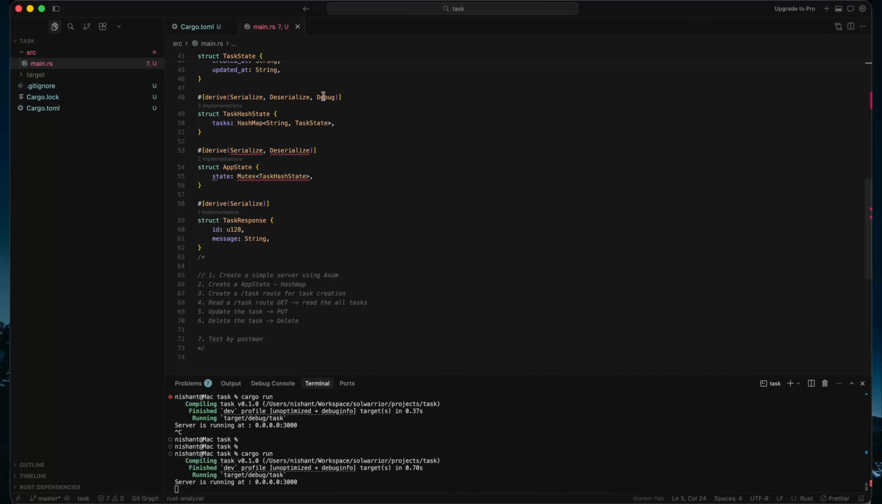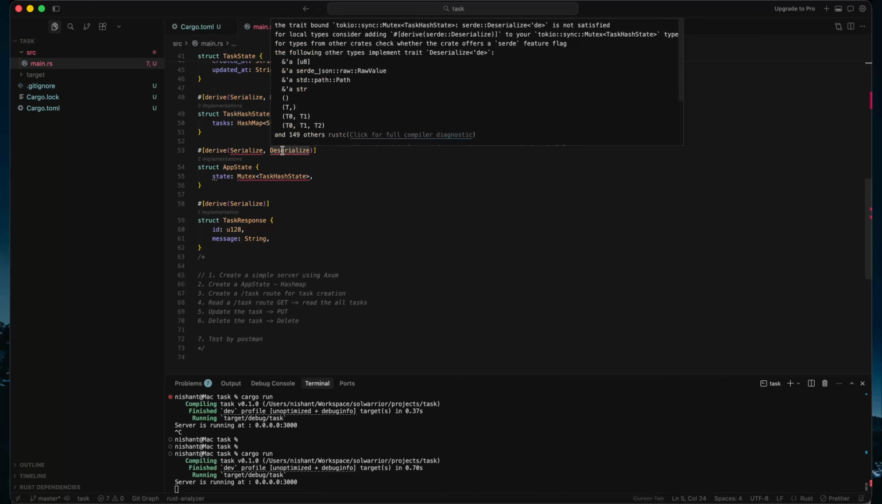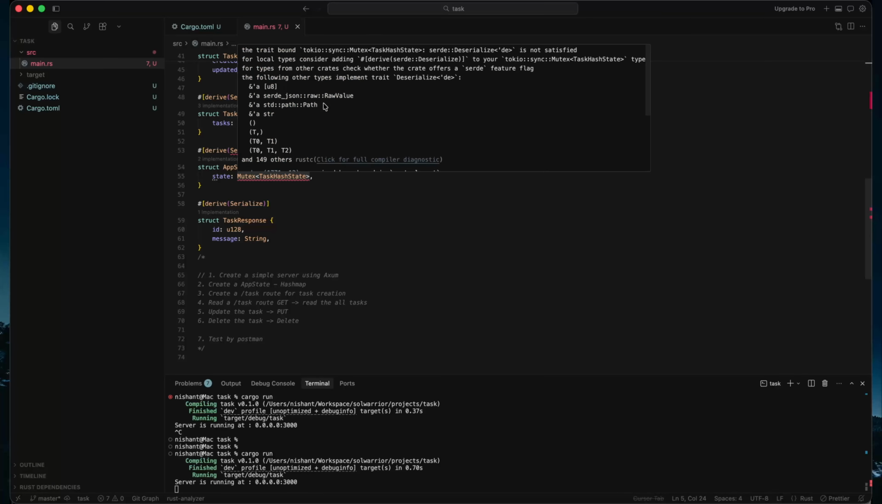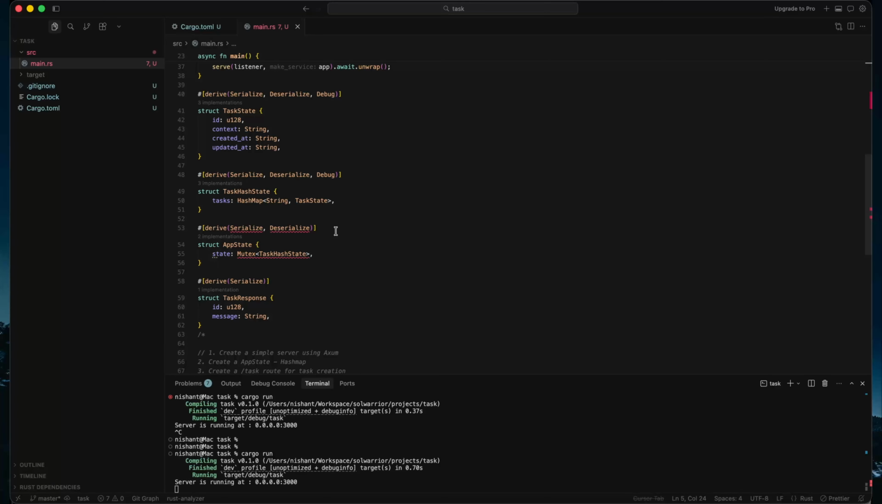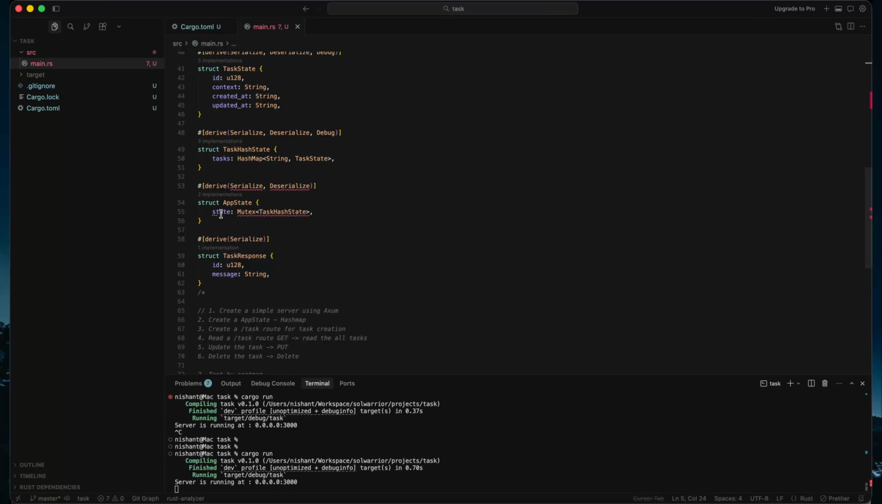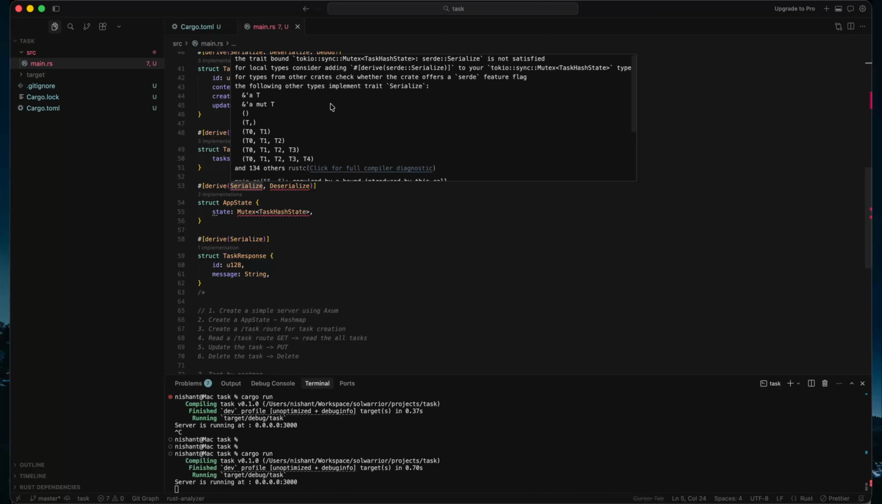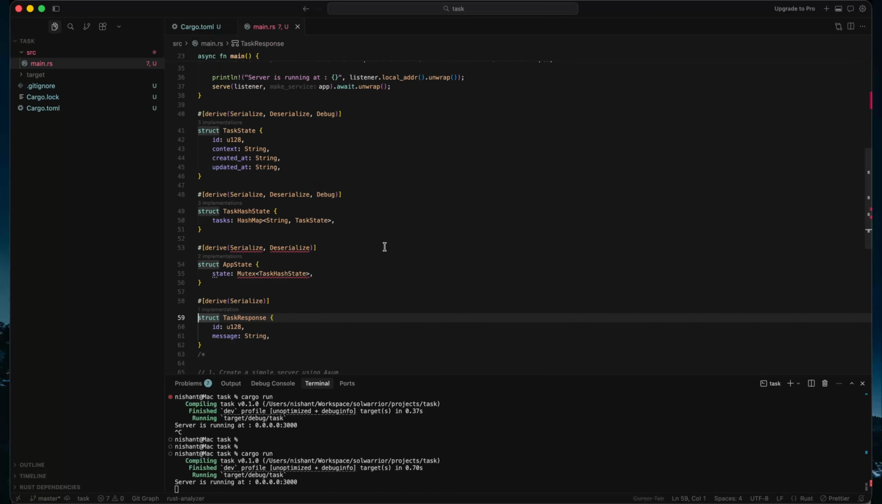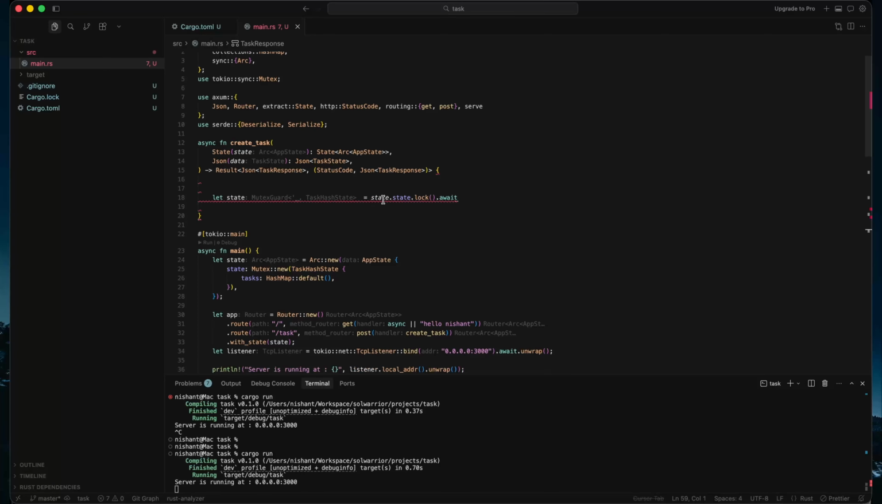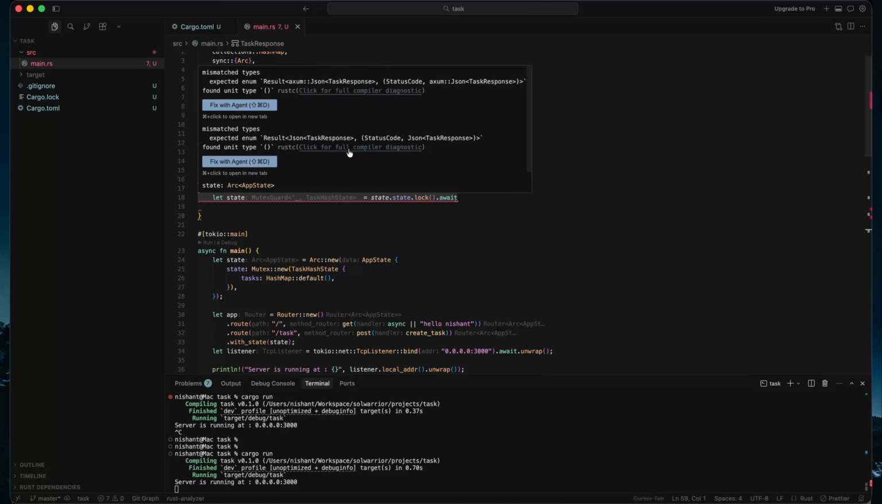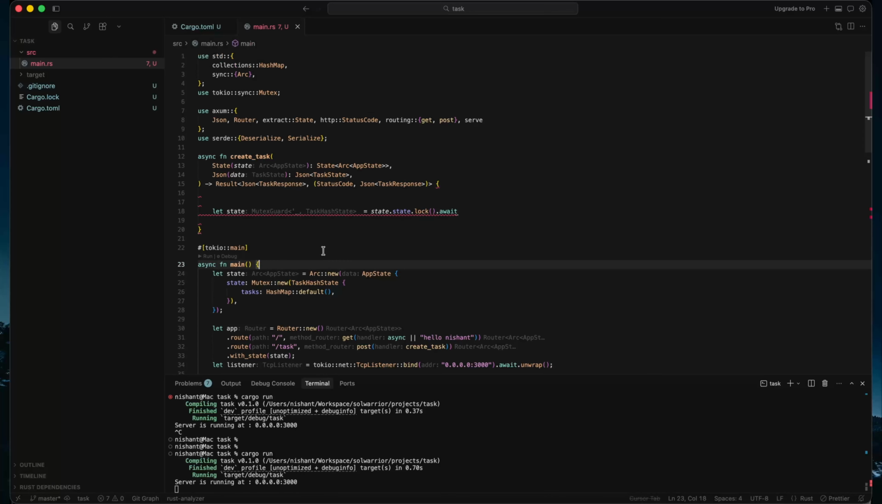Okay, what is it? Where is that? Where is that? Okay, that is not it. Oh, where was that? Okay, that is it. No, no. Mutex, Mutex.